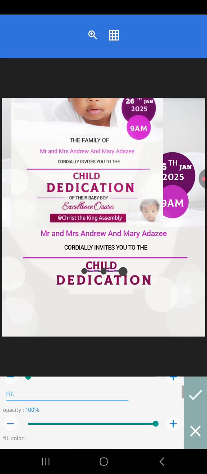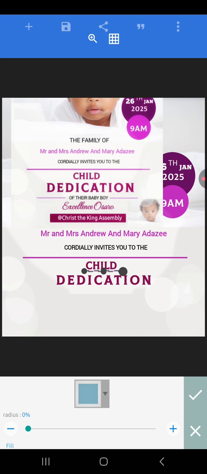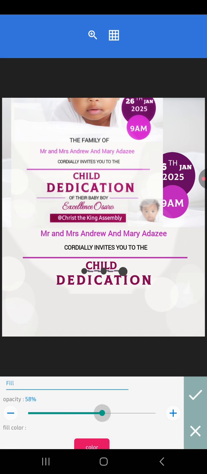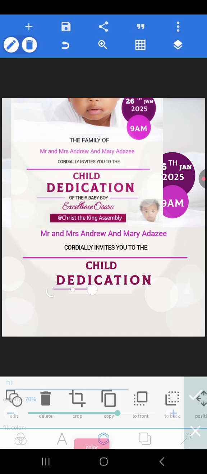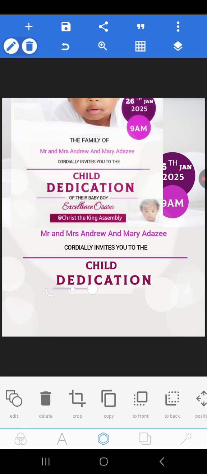Just to opacity, you can reduce the opacity a bit. I just increase the opacity back. So you have to play with it, whichever one is okay. Then this your line, you duplicate it.